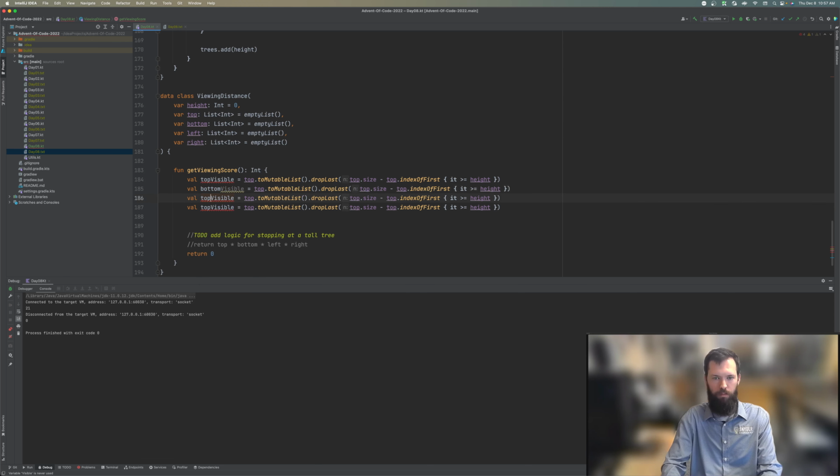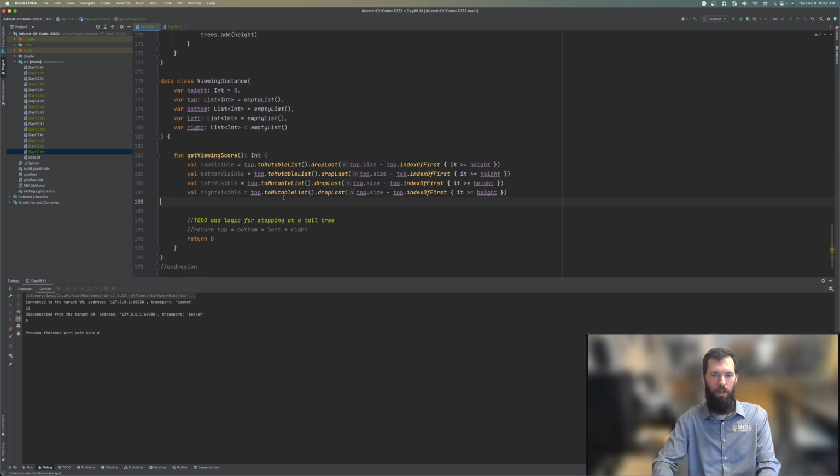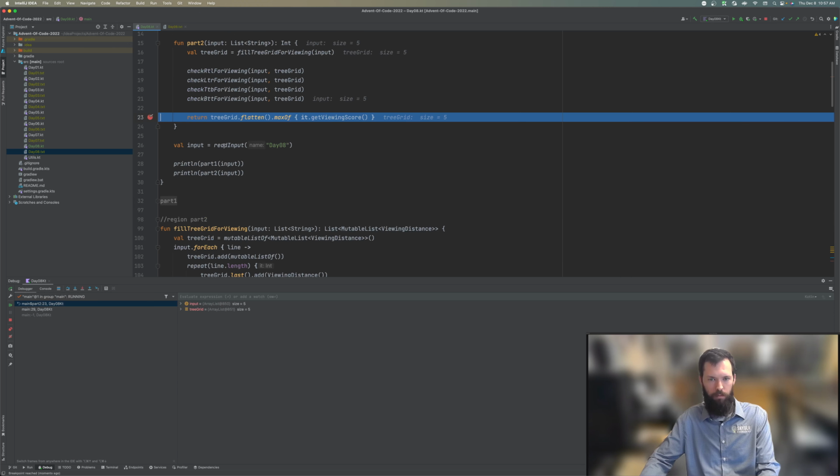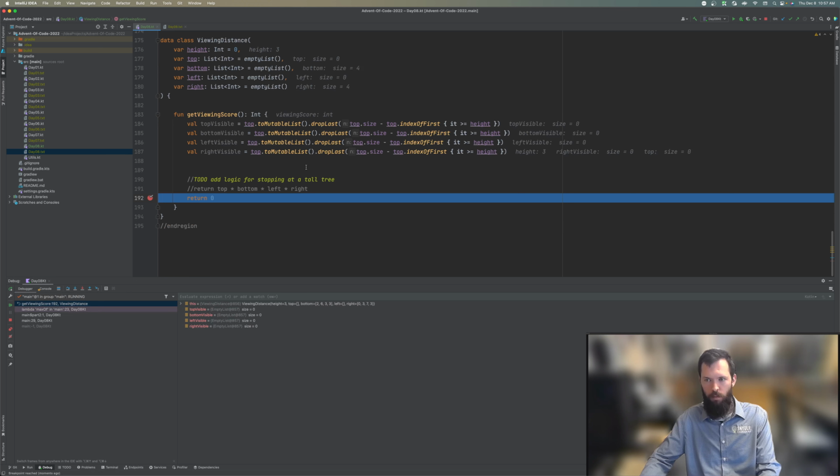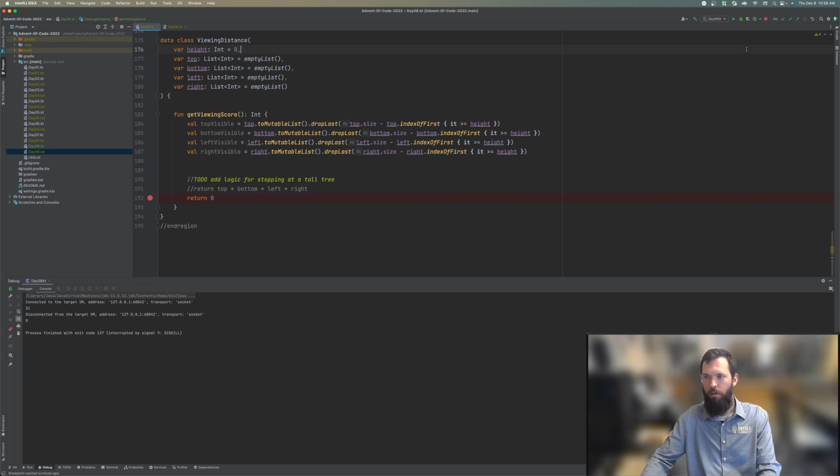Top, bottom, left, and right. So this will be how many are visible in each direction. And I should be able to debug this just to see if that makes sense. Okay, so here it's saying that there's none really visible. Oh, I did the top for each, so I need to update this. Okay. Bottom. Now let's go through that.